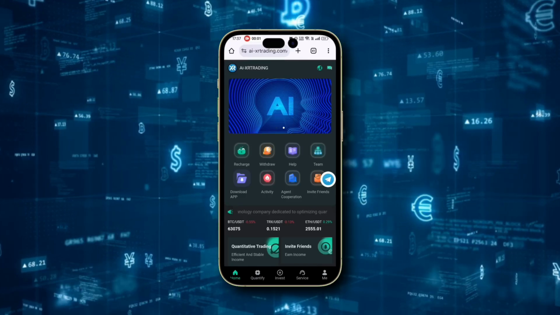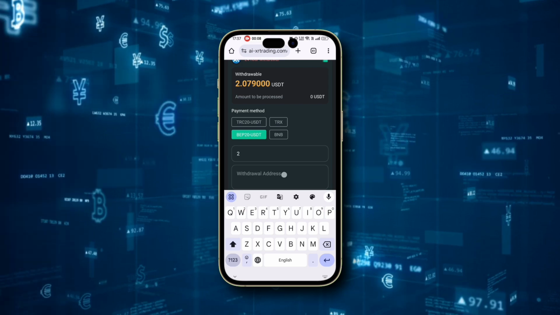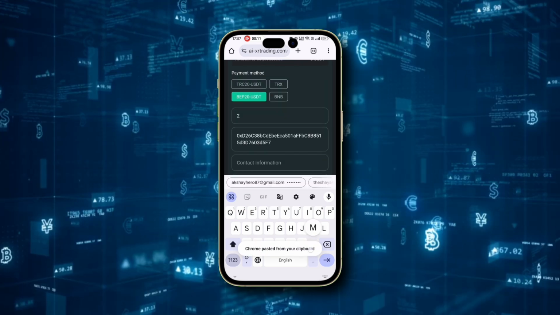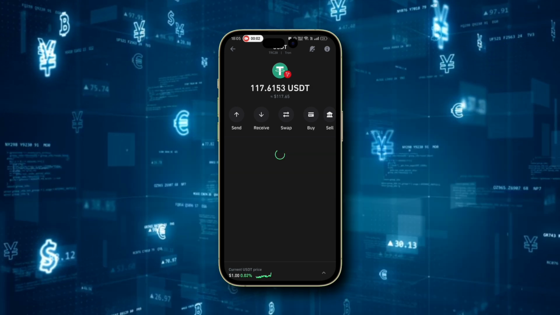In just 10 seconds, I have completed the given quantification and earned $2 immediately on just a $15 investment. Look at my wallet transaction. Immediately, I received my amount in my wallet. Yes, you have heard it right.